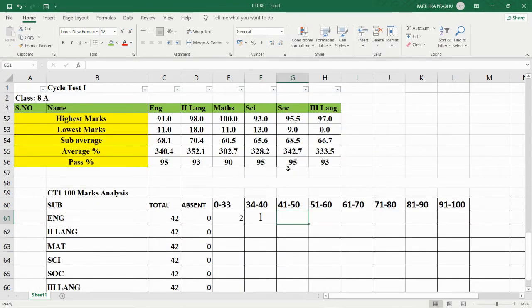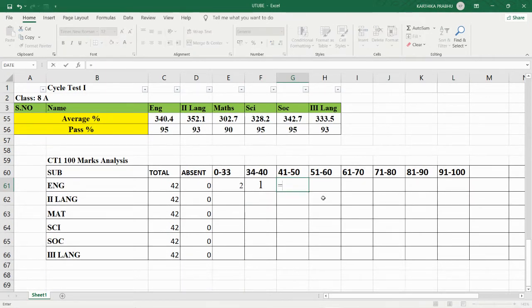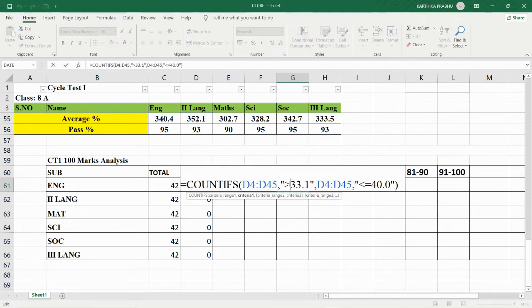Let us check for 41 to 50 using COUNTIFS, open bracket, C4 to C45. One time if you do this, you are going to use the same for your entire year, so don't bother about typing the same formula again and again. If you are feeling lazy, you can just copy this, paste it here, double click on it, and change only the range.